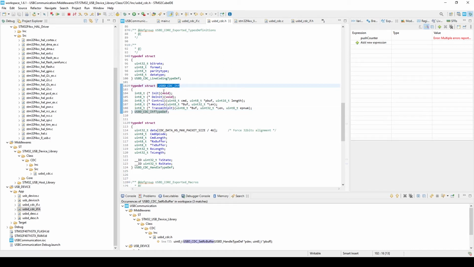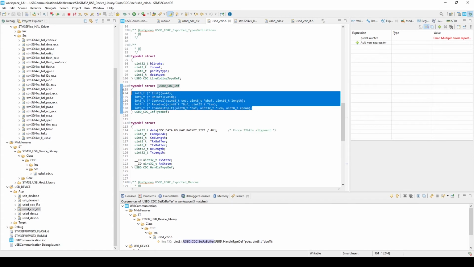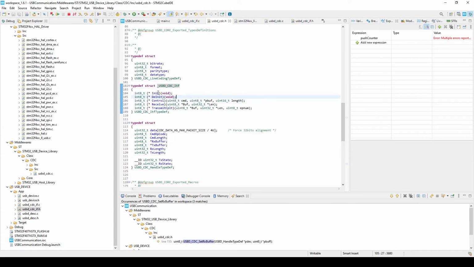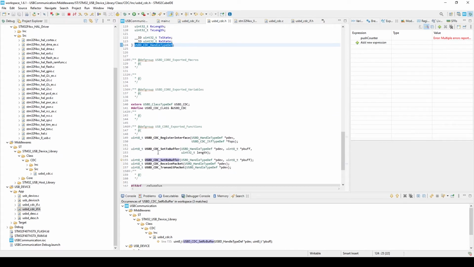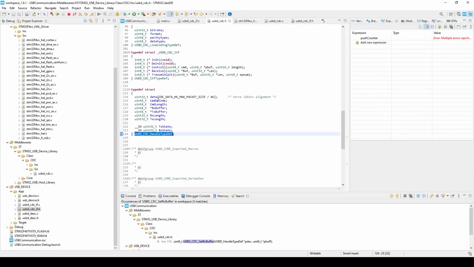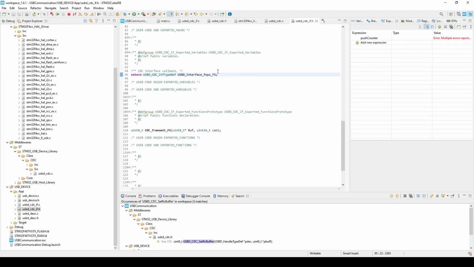Yeah, so this structure is basically like an interface in JavaScript or Java. So you have some functions that you need to implement. So here you can see it basically implemented those functions and set them for the USB interface. So where it used this, and we also have a USB CDC handle type def. Let's go back here.